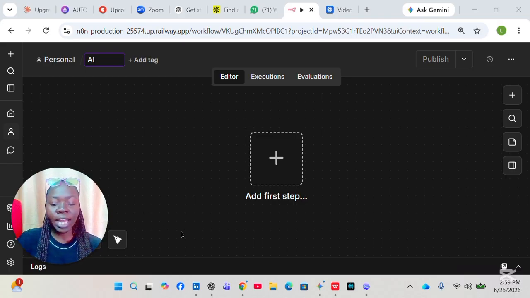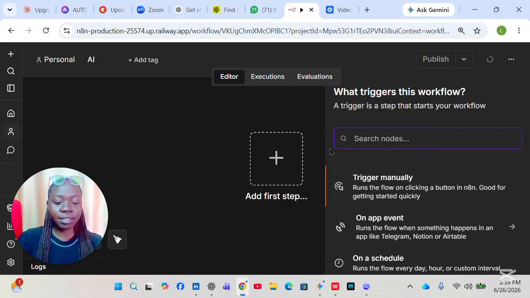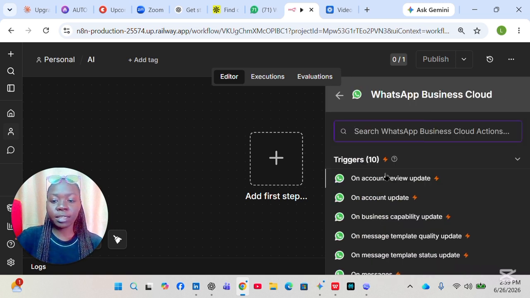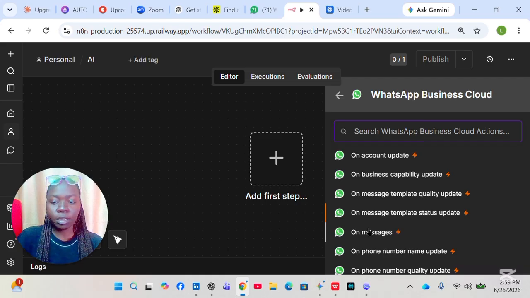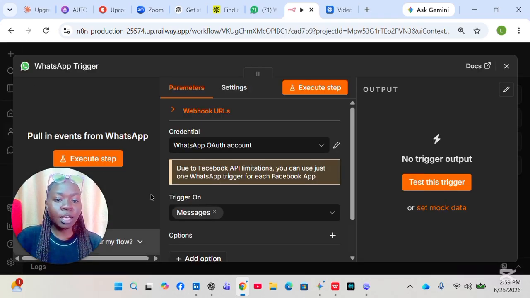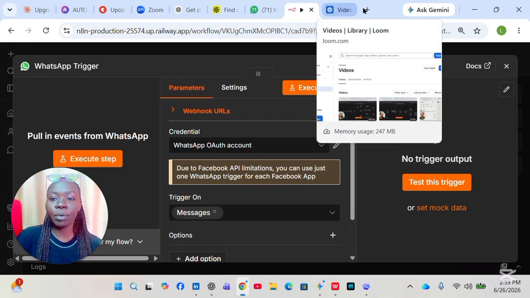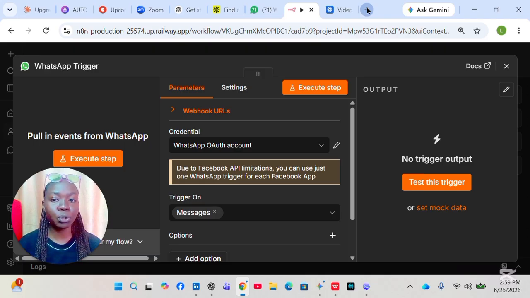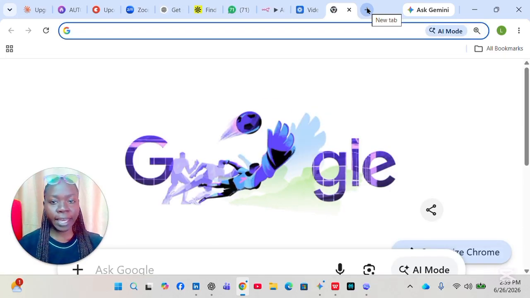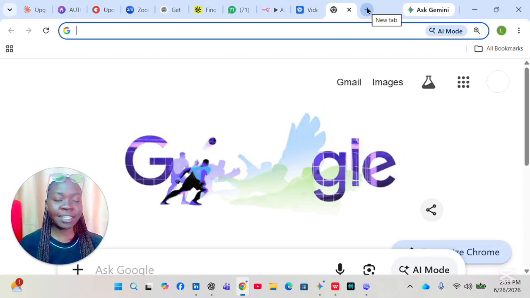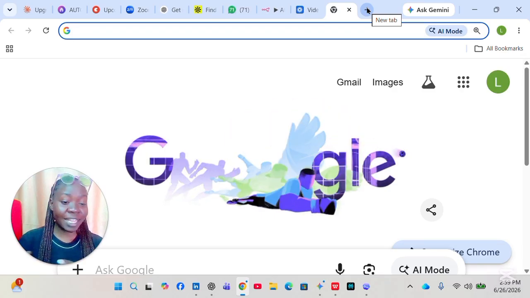So the first thing that we'll do, we'll just come here and look for our WhatsApp trigger. So we take this one, WhatsApp, so this one is what we take. So let's configure. In this case, you need to have a portfolio, so we will go to Meta and build a portfolio, and then we'll be able to use the token and also the client secret and the client ID, the app ID.